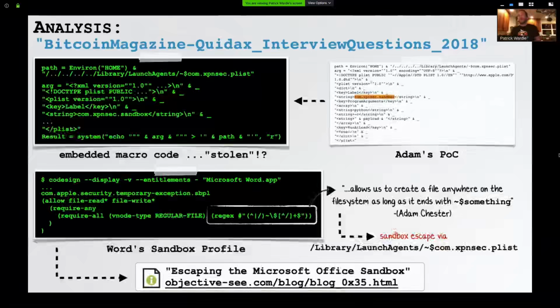So a security researcher named Adam Chester found a very neat way to escape Microsoft's sandbox and posted about it on a guest blog on my website, objective-see.com. So in short, he found a sandbox exception based on a faulty regex, which we can see on the slide, that allowed the attacker or malicious code within the sandbox to create specially named files anywhere on disk. Normally the sandbox should prevent the creation of arbitrary files.